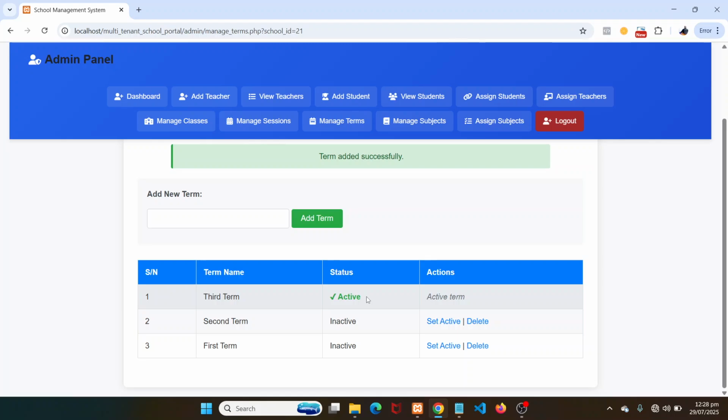So what are we going to do now? What we are going to do now is to activate the current term. So which term are we in? We will ask ourselves. Our current term is first term. Let's just assume that the current term is first term. So what do we do? We come here under actions and we say set active. Under actions, you can see this one says active term, meaning if you trace it back, it is third term that is active. But that is not what we want, because this third term was active last time, and we are currently in a new term now. So what do we do?